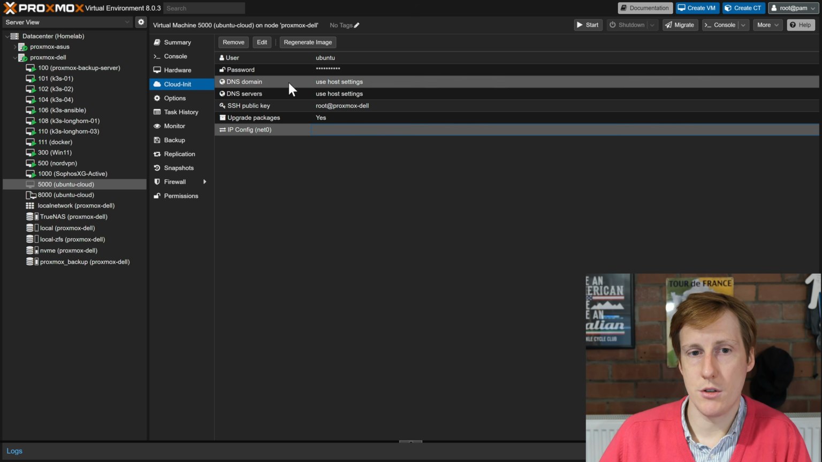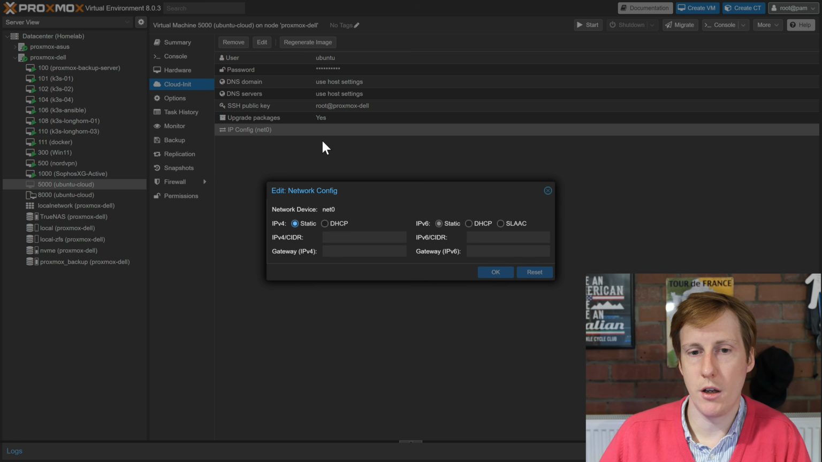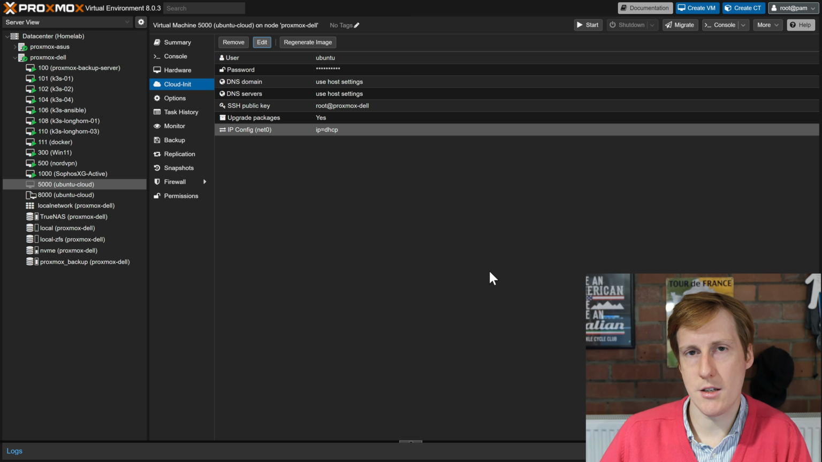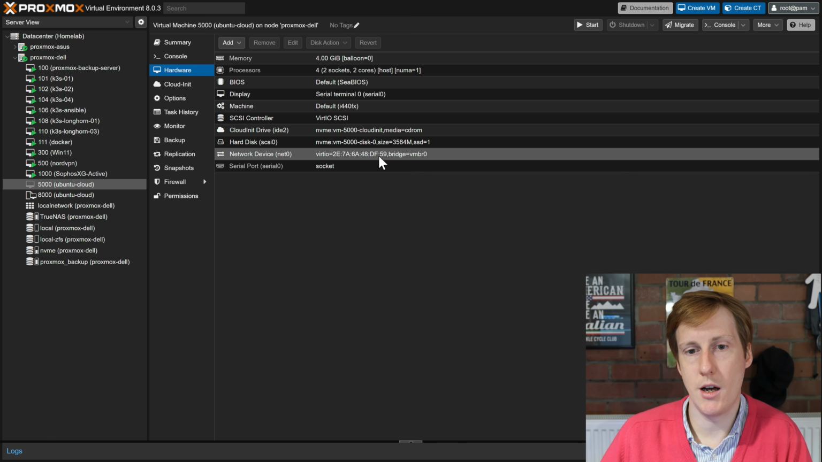The last bit I want to do is I want to edit the IP config, and I'm going to set it to DHCP. Now you don't want to set this to static because each time you clone this machine, it would give it the same IP. So what I recommend you do is in your DHCP leases in your firewall, you take the MAC address from your hardware, i.e. here, this will be randomly generated each time, and you create a reservation in your DHCP and you specify the IP in that place, not on the host itself.